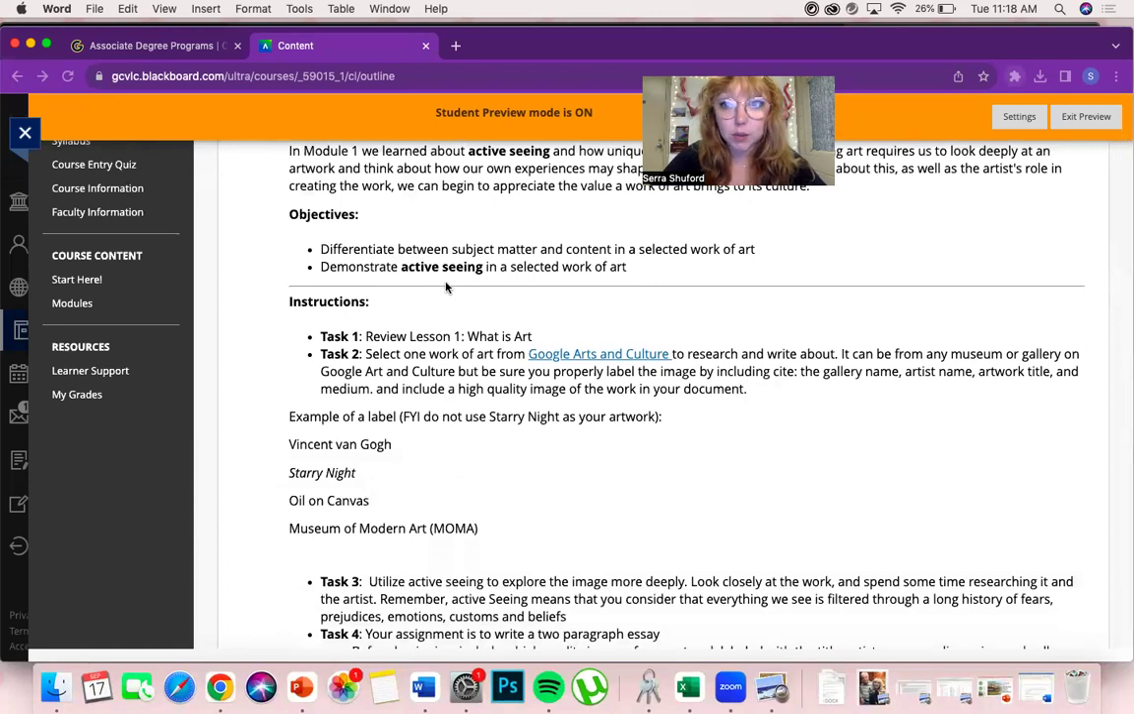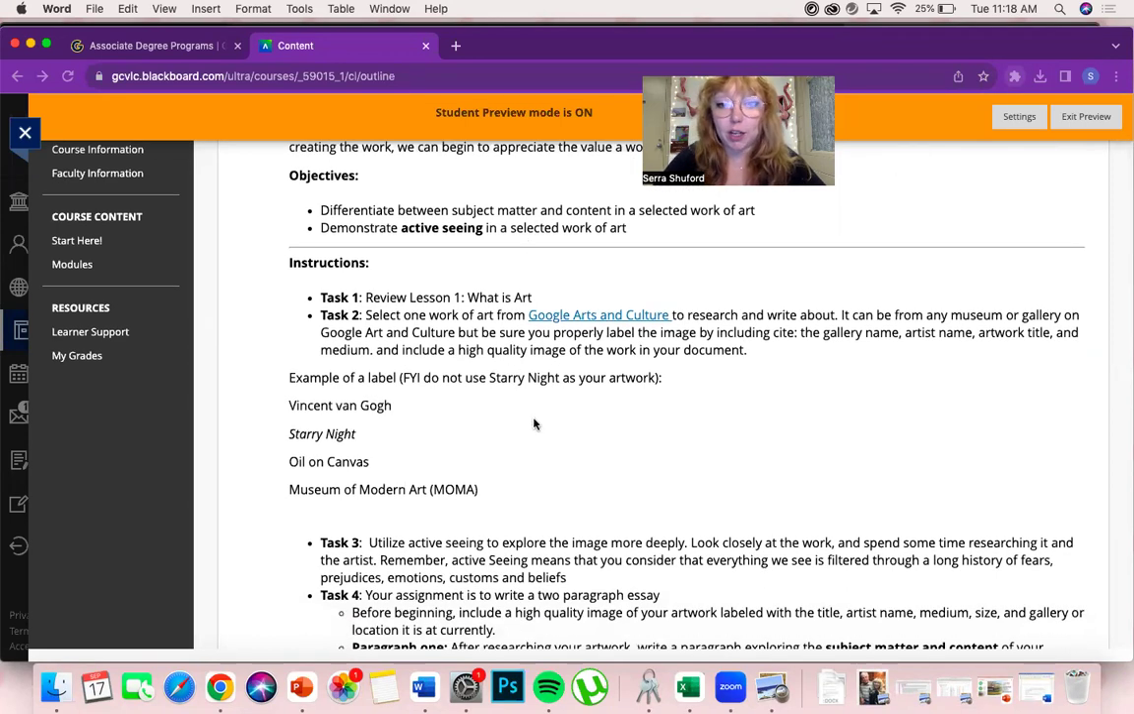So our objectives within this assignment are to differentiate between what subject matter and content are in a selected work of art. And if you've watched the Edpuzzle video for lesson 1, you will absolutely know what subject matter and content are and how different those two things are. And there is a reminder in here as well, though. So I'll remind us again once we get to that, what subject matter and content are. And then also to demonstrate what active seeing is in a selected work of art.